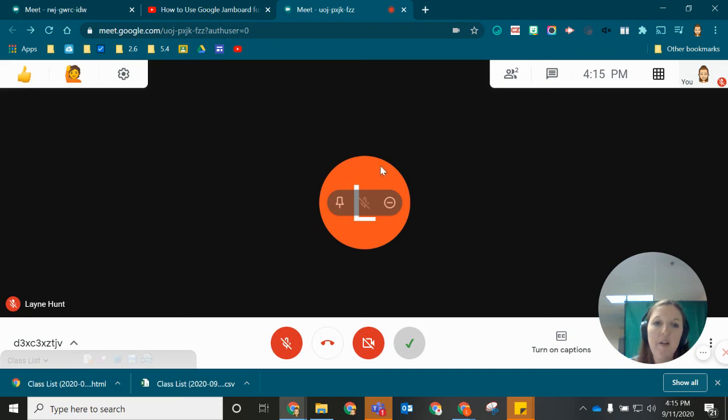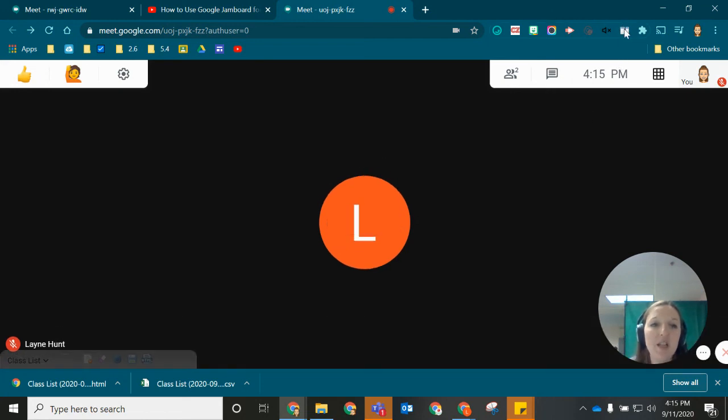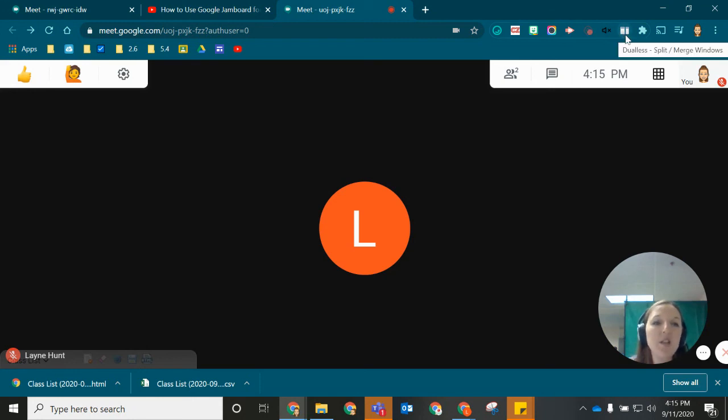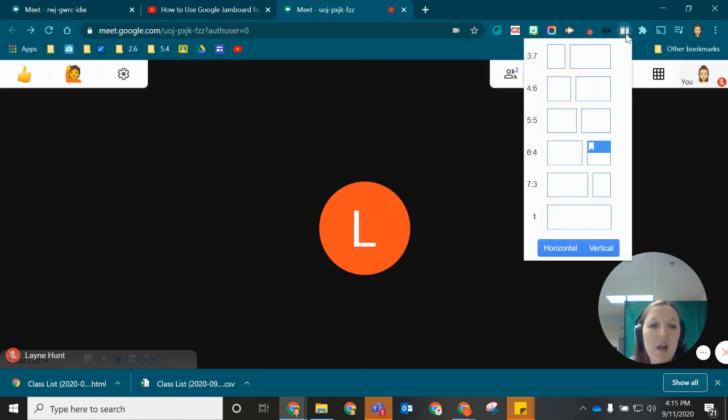All right, our final extension that I want to talk about is our extension that allows us to split our screen. And it's called Dualists. And you'll notice that that is located up in my extensions bar here. It looks like 2 little windows here. So when I click on this, it gives me some options for how I want to split my screen, so what kind of a ratio I want to see.